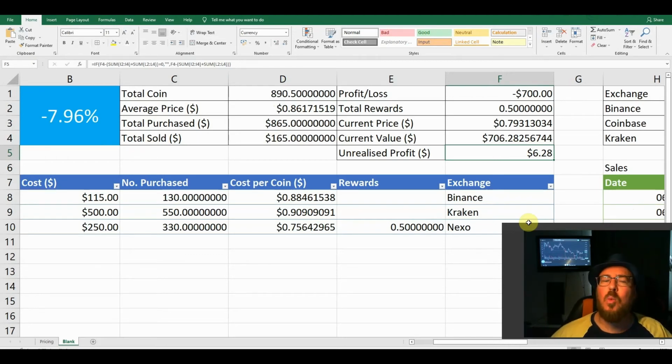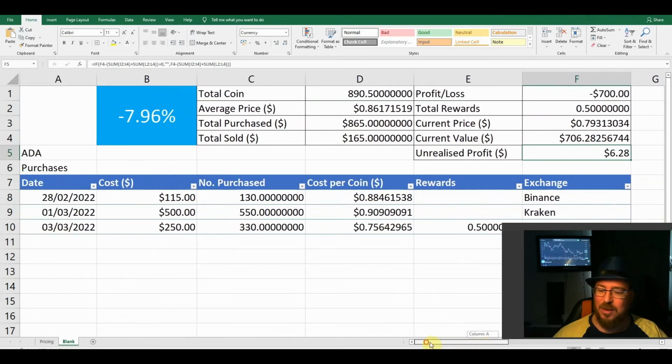Now there is just one other piece missing here, and let me just show you which that piece is. It's here. This big blank splodge of 1, 2, 3, 4 cells all merged together in A. Now what goes there? Well, it's going to make this look a lot prettier. You need to go to Coinmarket Cap. Let's do that right now.